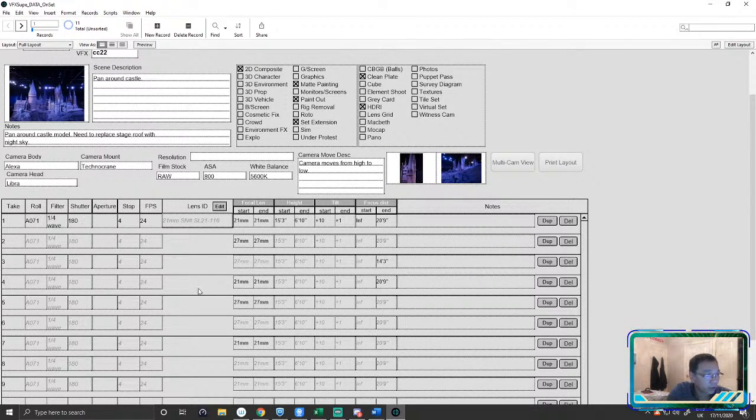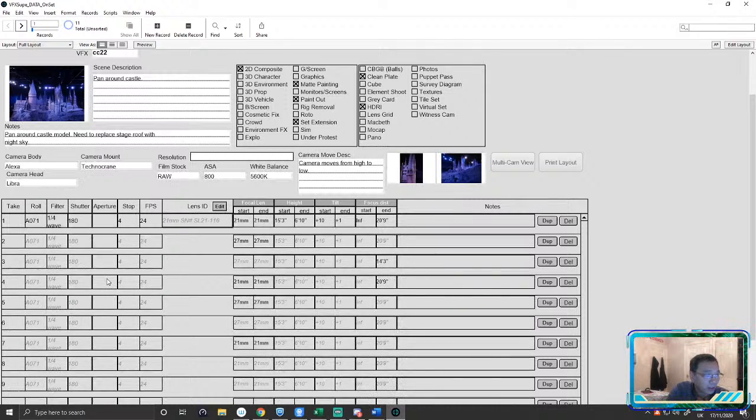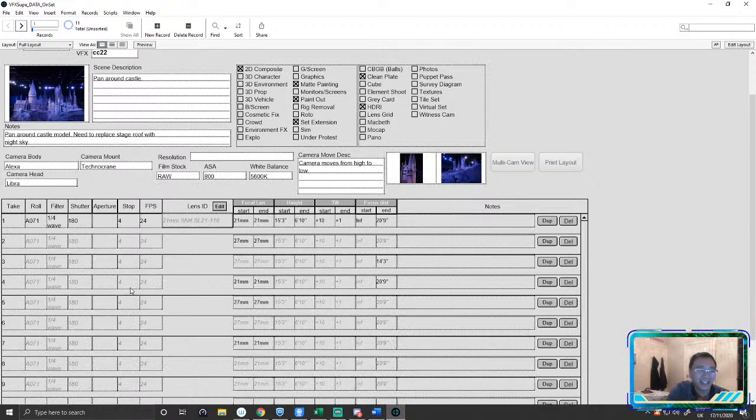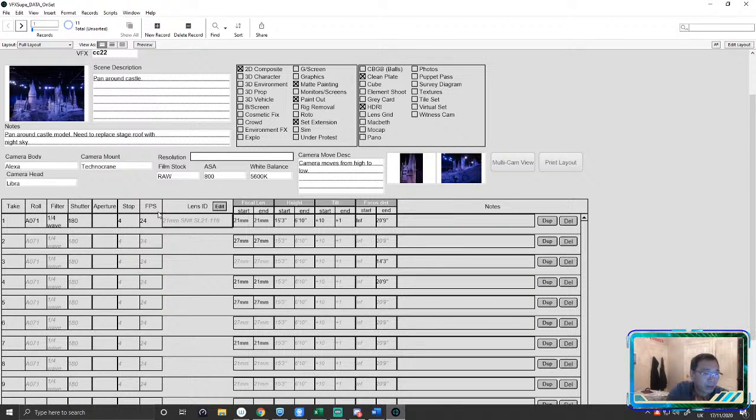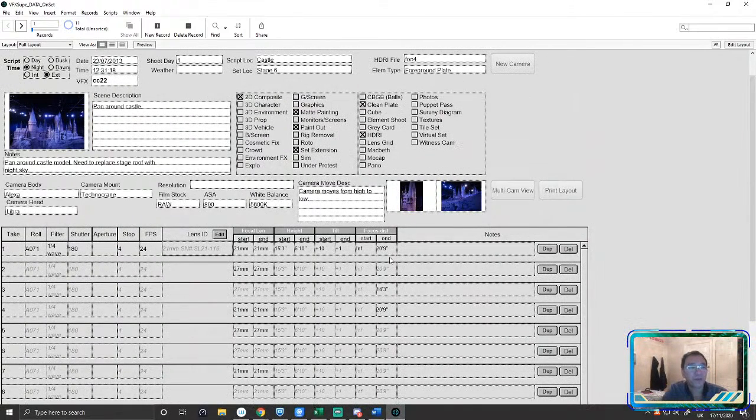Take, roll, filter, shutter. I added aperture, right? I'm curious as to why aperture wasn't noted, but that's something I think that I'd want to have. Oh, actually, that's why it's not noted. It's right here. How many stops? Well, there you go. All right, so we got frames per second, lens ID, focal length, start and end, if it's a zoom shot, right? The height, if it's a camera move, tilt as well, and focus distance, right? Plus some notes, etc. So that feels pretty comprehensive to me.